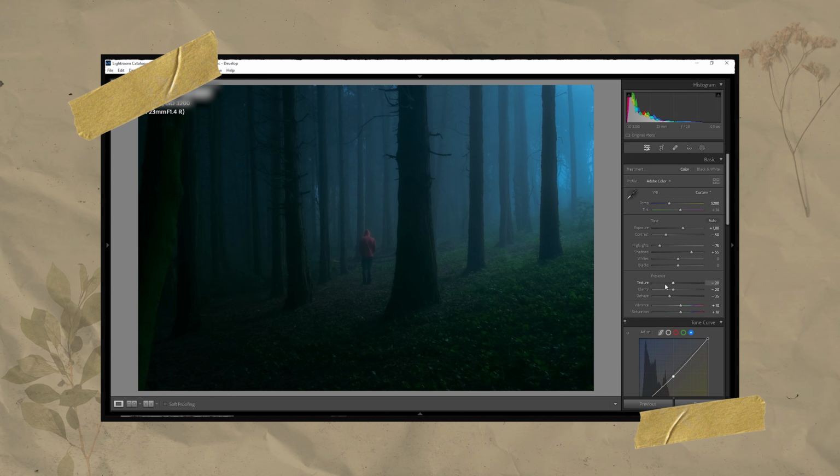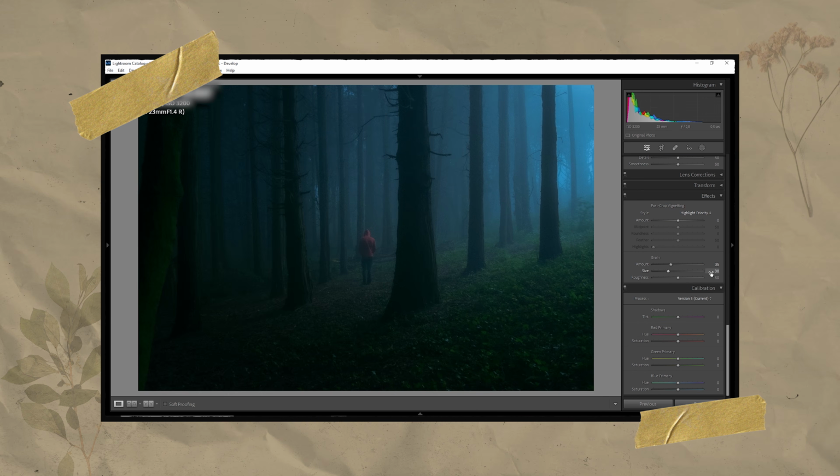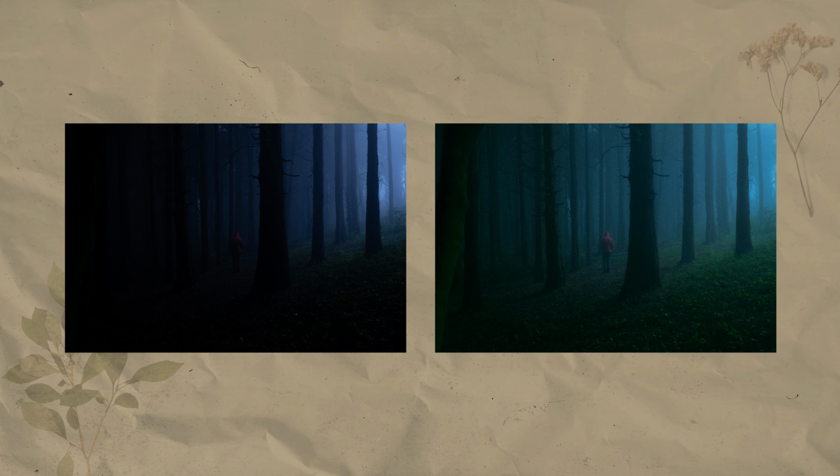And that is basically it. To finish this off, I just sharpened it slightly and added some grain. Here is the before and after. I hope you like my take on this.